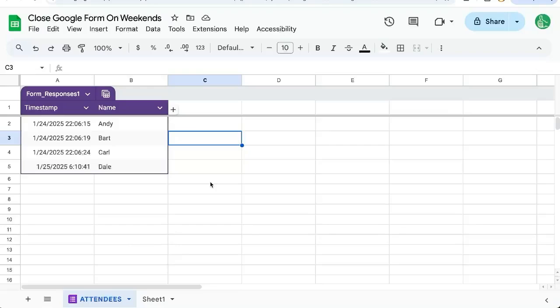You want to close your Google form on weekends. Maybe you have new leads coming in every day, and on weekends you don't want those leads. Or even you're taking in repairs. Say a construction company has a repair form and says, hey, we don't take repairs on weekends because we can't fulfill those within the next 24 hours. We're only going to accept form responses on weekdays. So we want to close them on weekends.